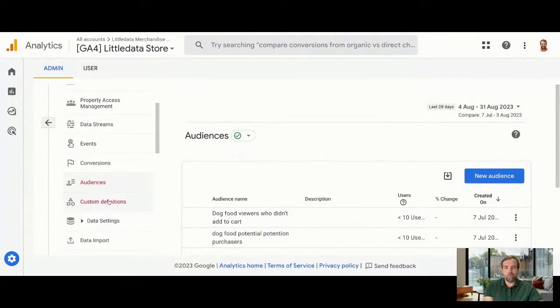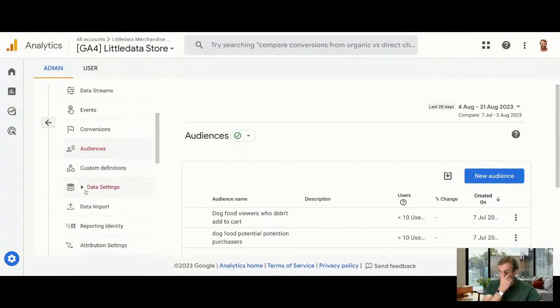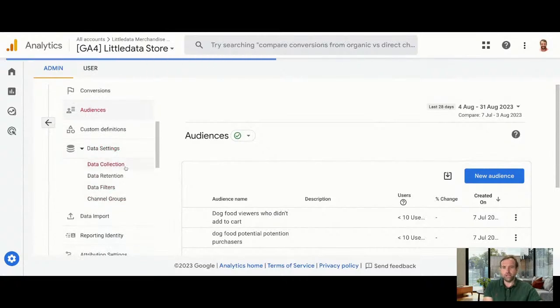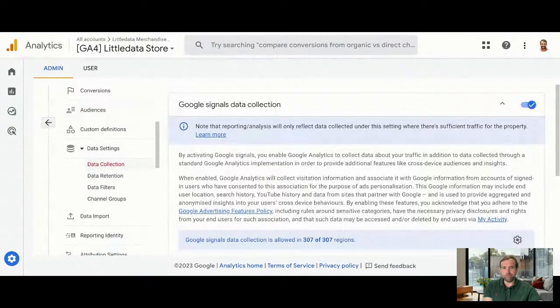That's audiences. Lots more to learn about that. Now let's come on to data settings. So it's a pretty important one down here. Now, first of all, data collection. So first, on this Google Signals, we highly recommend you using Google Signals.